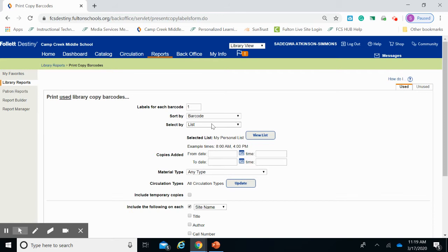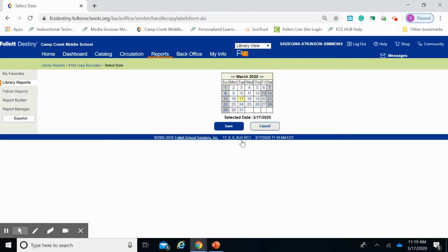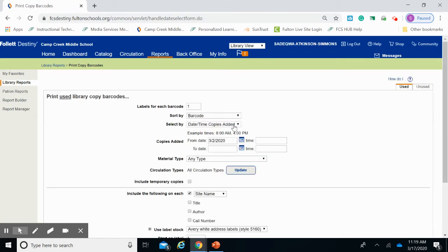I do not create lists. What I do is click on Date, Time, Copies Were Added, and that's the best way for me to pull up what I've just recently added. So today I am going to go back to March 2nd, because I know that was the starting date when I started to add quite a few items, and I need to print those barcodes.